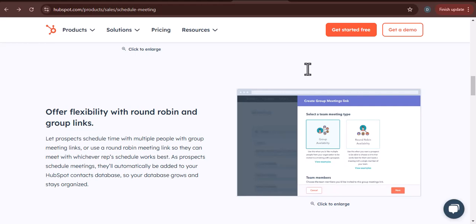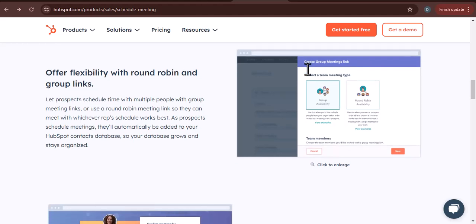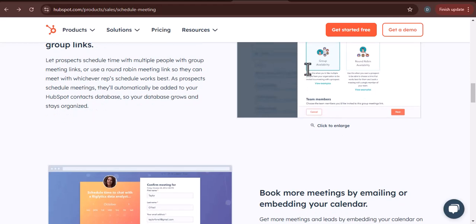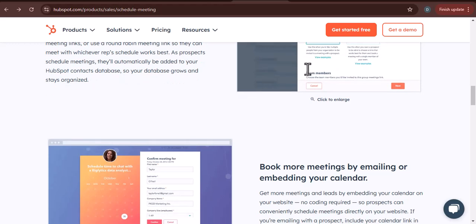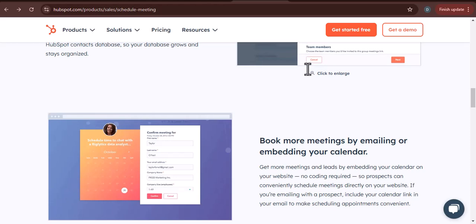Now, let's walk through the setup process. If you already have a HubSpot account, you're halfway there. If not, you can easily sign up for a free HubSpot CRM account, which includes access to the basic scheduling features. Once you're logged in, navigate to the Sales drop-down menu and select Meetings. This will take you to the main scheduling dashboard.